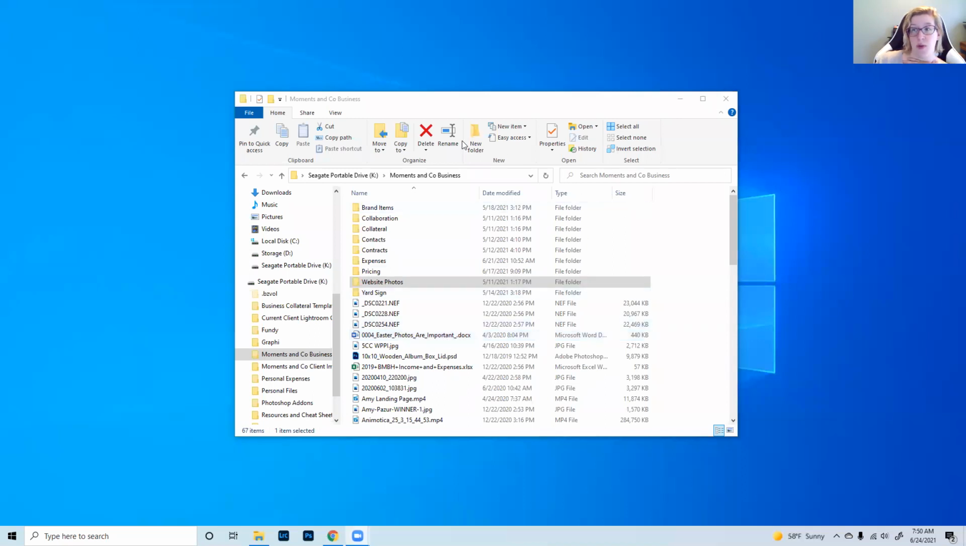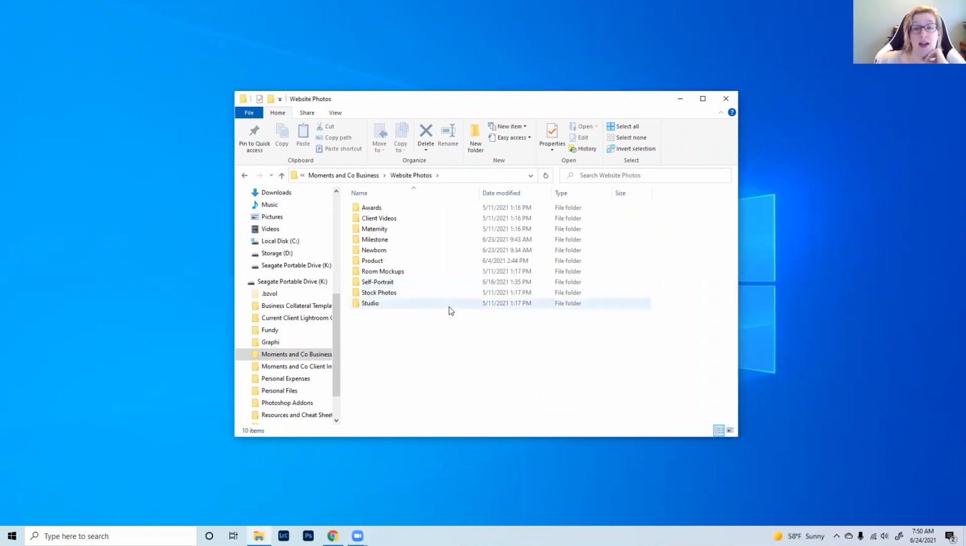Okay, all right. So what you're seeing on my screen is my business folder on my computer, and it has multiple things, as you can see here. I'm going to show you two different things in my business folder. The first thing is website photos. I literally named it that so I know where to go. I then have them sorted into categories so I know where to grab the photos and I'm not searching.